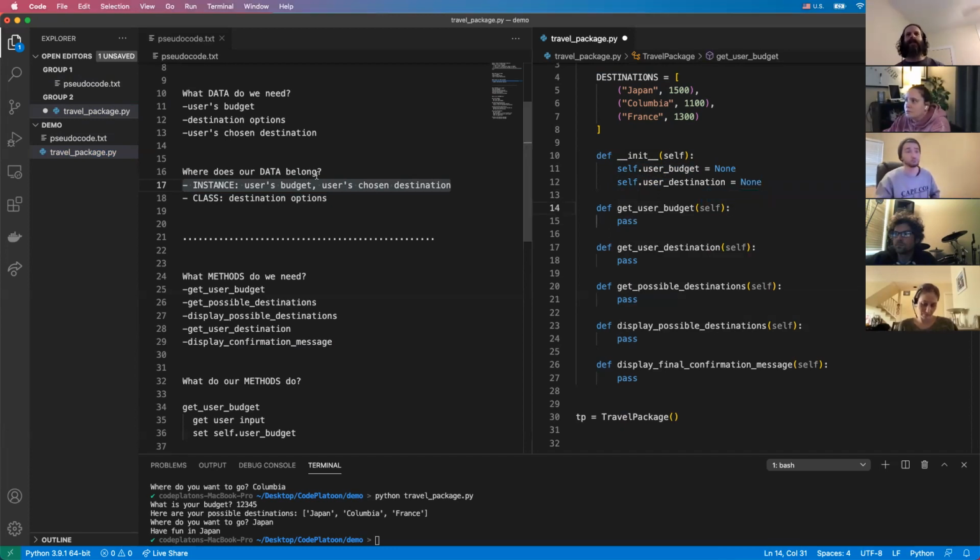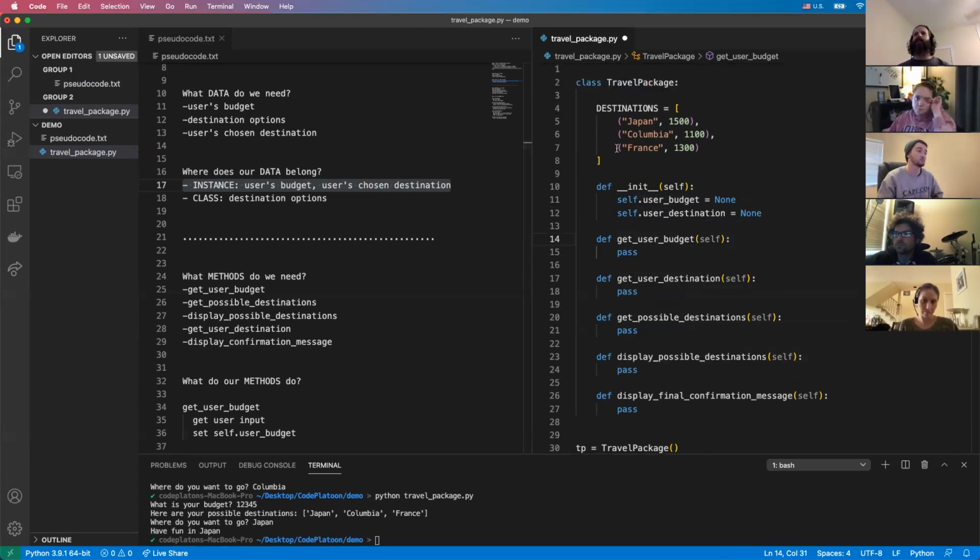All right, so looks like we've got all of our class and instance data attributes taken care of. We have destinations up here shared among all instances. Then we have a particular instance, and when we instantiate it, we don't know what the user is going to choose. We're going to have to get that user input, which conveniently enough we can do right here. So get user budget.